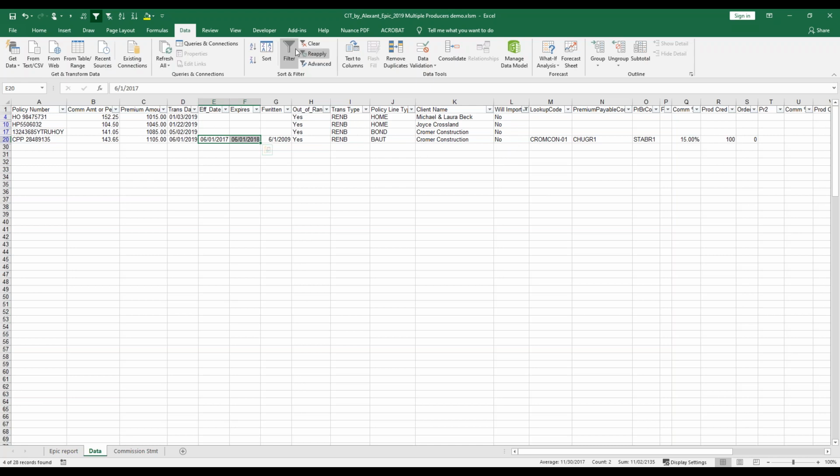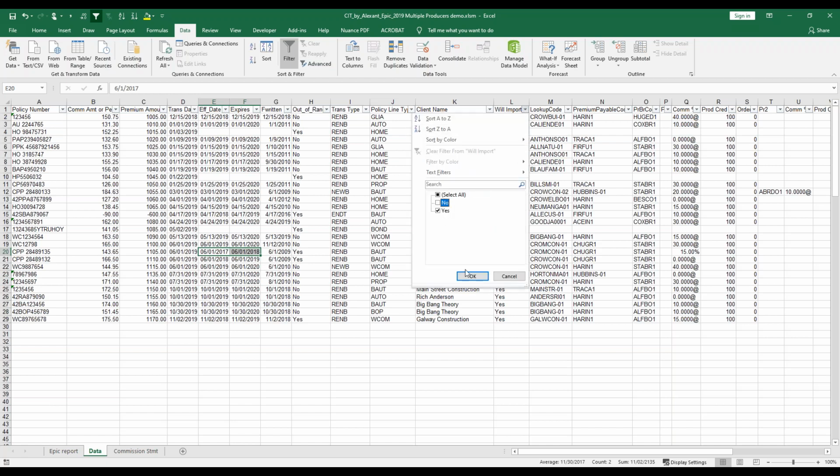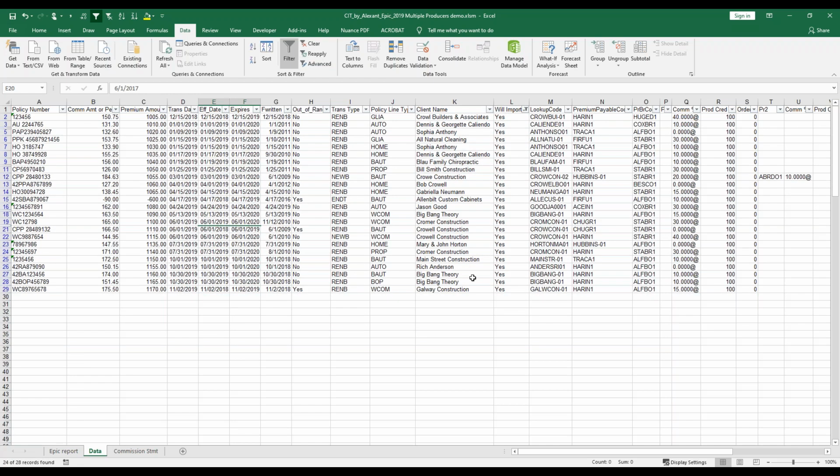Now I'm going to clear my filter. Right next to the big filter button is a clear button right here. I'm going to click that, and it clears my filters. Now I'm going to change my filter and say, show me the yeses. I want to look at the ones that will match up. Now these will make it.